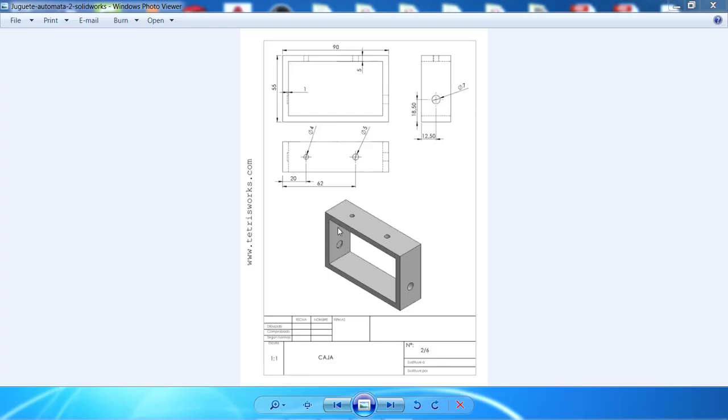Welcome to our channel. Today we are going to make this part. Its name is Caja. It is the second part of our assembly. So let's make it.